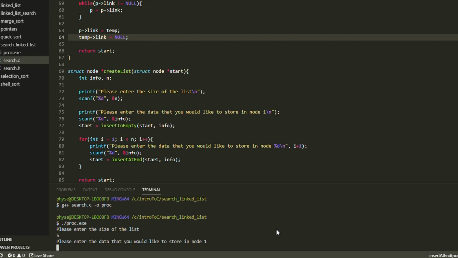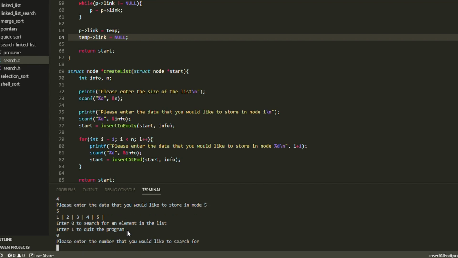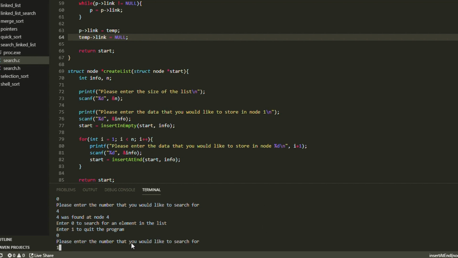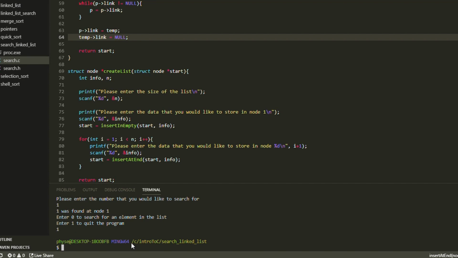All right, so we'll do a list of size 5, and we'll just keep it really simple. 1 into 1, 2 into 2, 3 into 3, 4 into 4, 5 into 5. Hey, look at that. Our list looks great. 1, 2, 3, 4, 5. And let's press 0 to search for an element in the list, and we're going to search for 4, and it should say that it was found at node 4. 4 was found at node 4. Let's try again. 1. 1 was found at node 1. And let's press 1 to quit the program, and it quits the program.